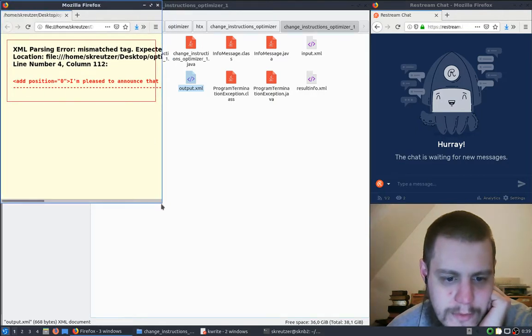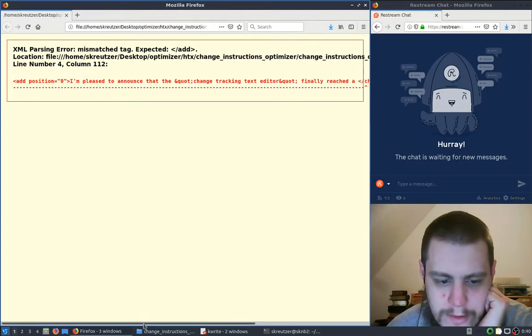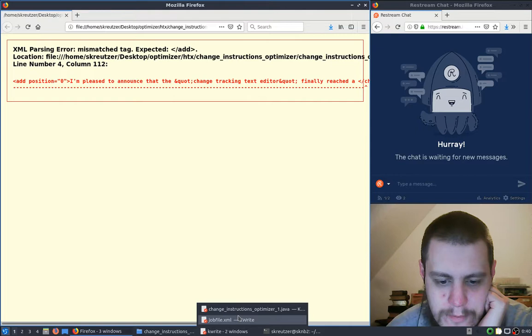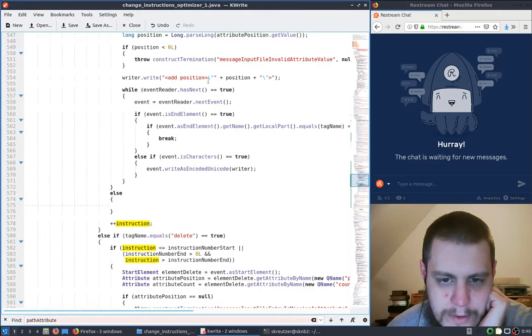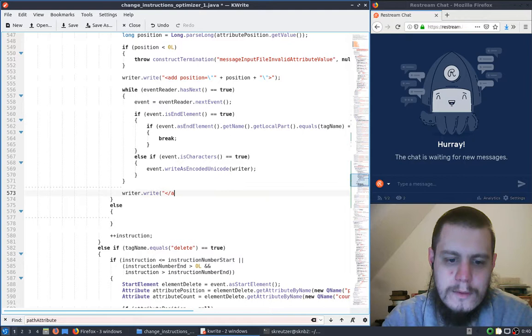Okay, let's see what output we got. If we got everything. Okay, that looks good. There is some output at least, right? And there's also some mismatch because I probably forgot the closing. Yeah, of course, there's something missing. I didn't close the add here.